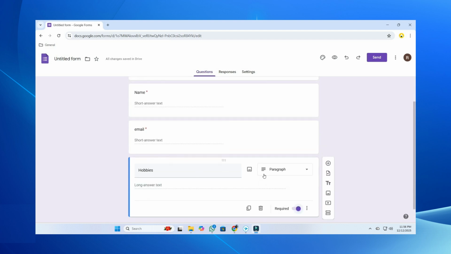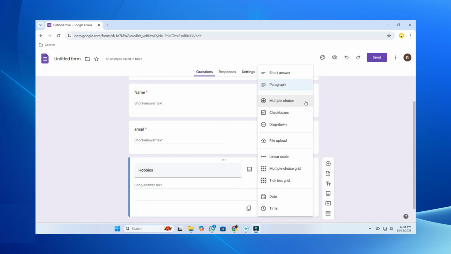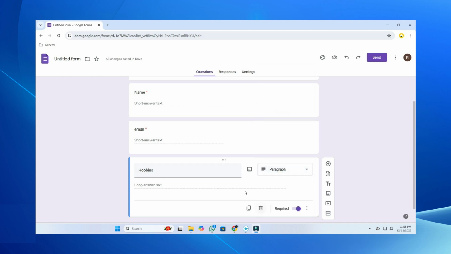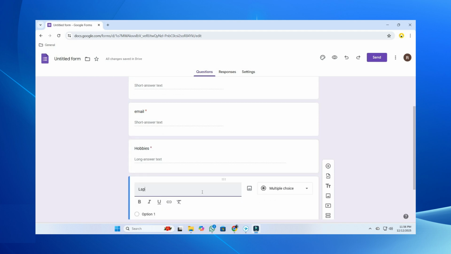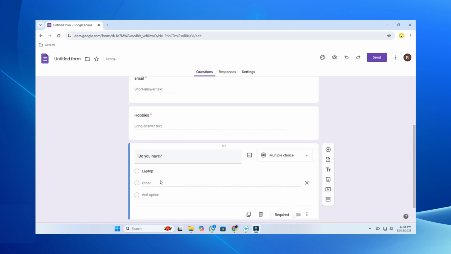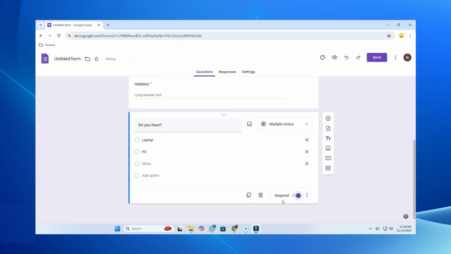So once you're done with these questions, you can make it multiple choice, checkbox as well, drop down like that as well, multiple choice as well. I'll give an option laptop, other, I'll mention PC like this. So this should be the multiple choice.